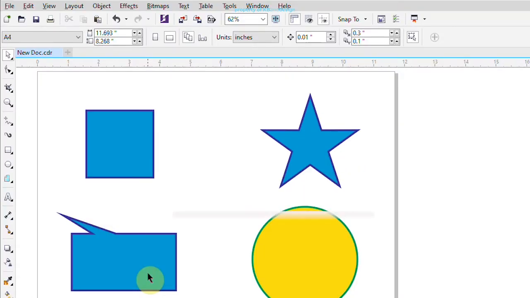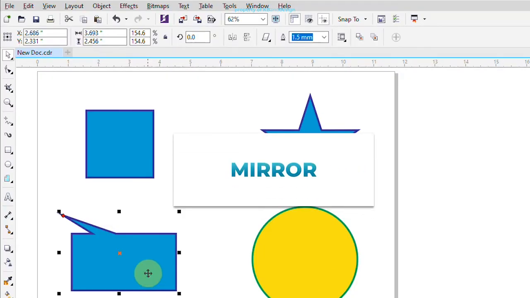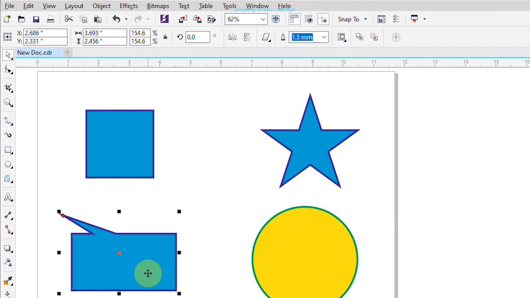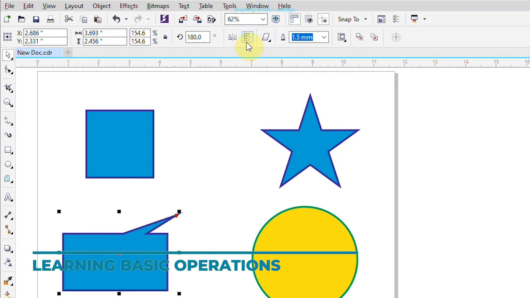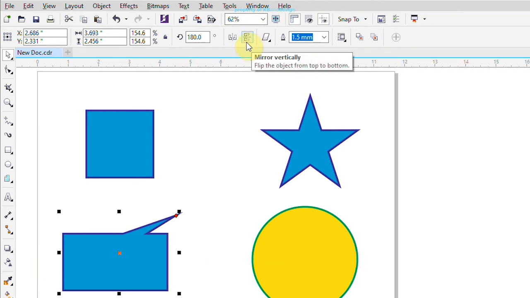Here is how you can mirror an object in CorelDraw. Simply click on that object, then you move over to the property bar. You see this icon over here, click on this. This will enable you to mirror your object horizontally, like so, while the icon by the side will enable you to mirror your object vertically, like so.